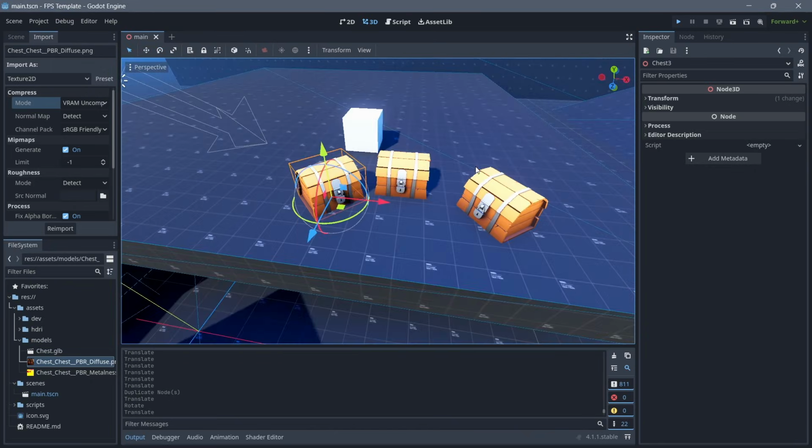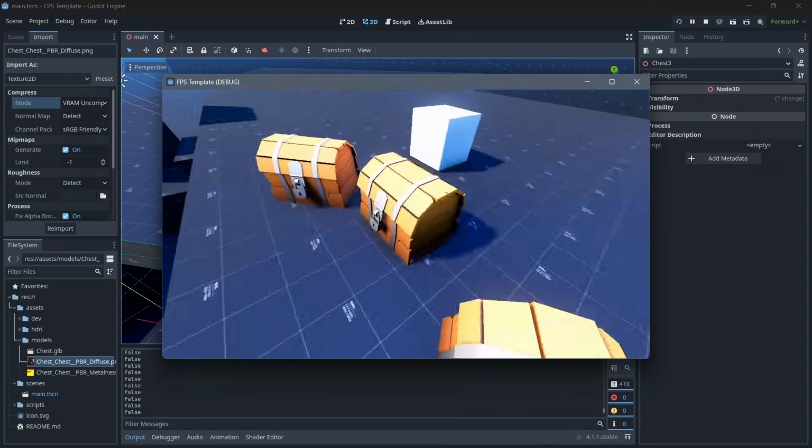Now in a future video, I'll probably talk about how to make it animatable, opening and closing this chest.